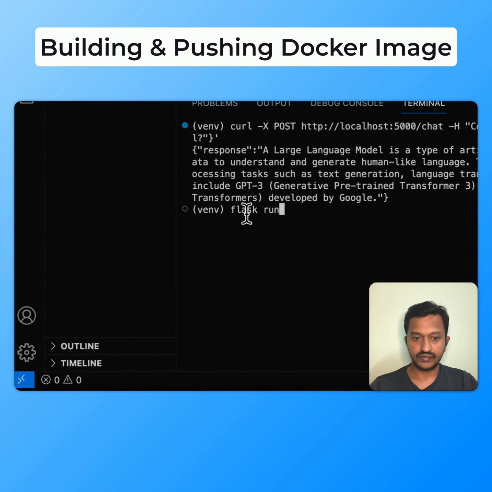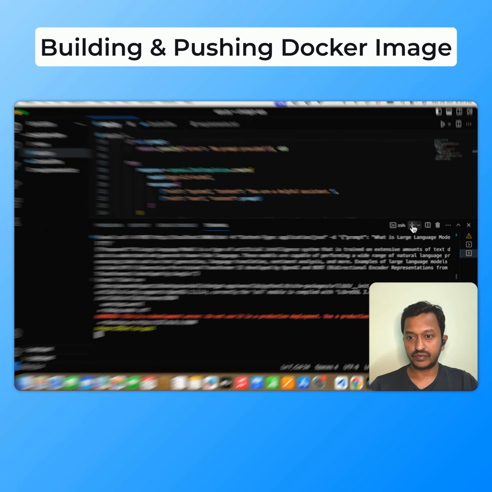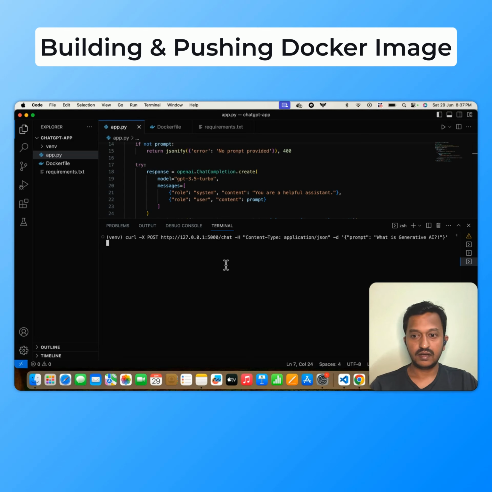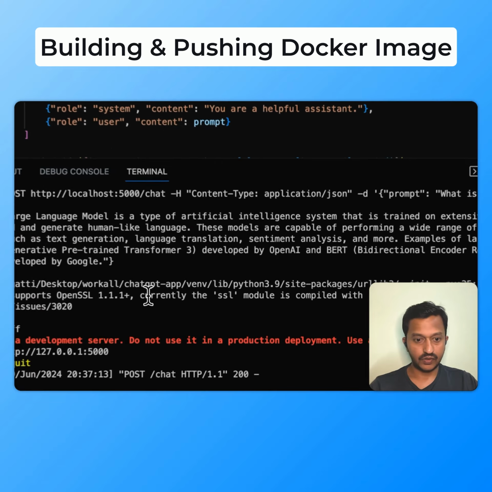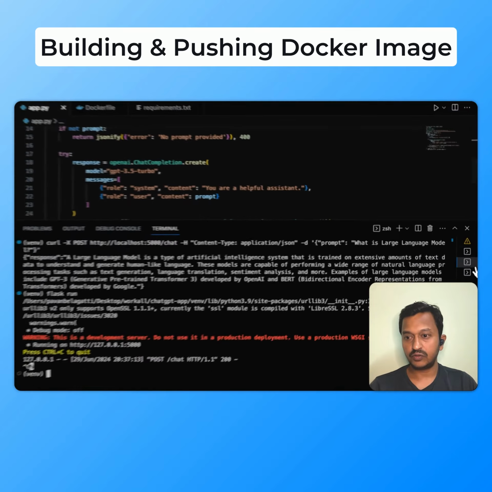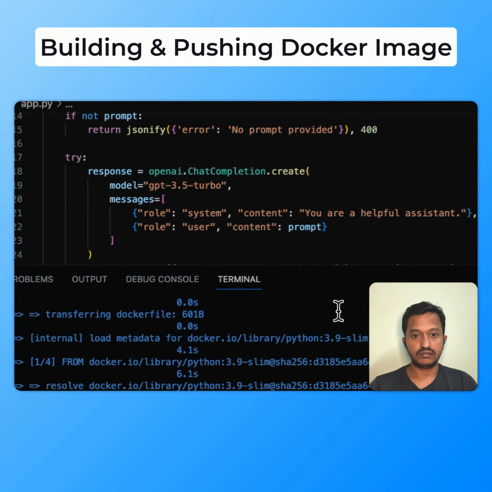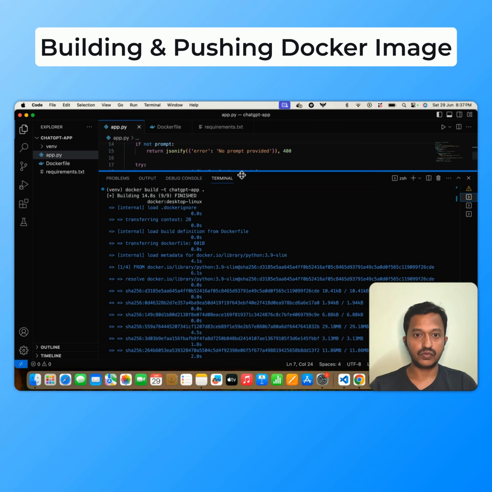If I say flask run, and then go to curl and ask what is generative AI, it should answer back with the response of what is generative AI. So that's it about our application. Let me cancel this. Now let's see how to build and push this whole application as a container to Docker Hub.